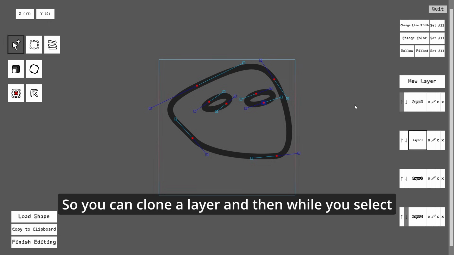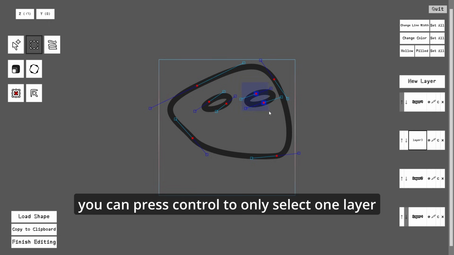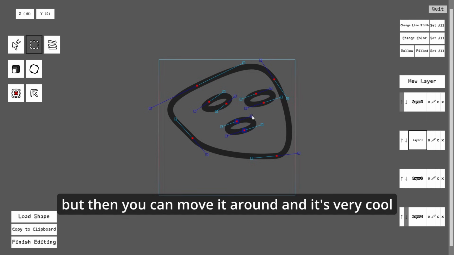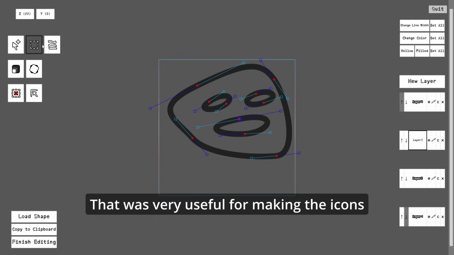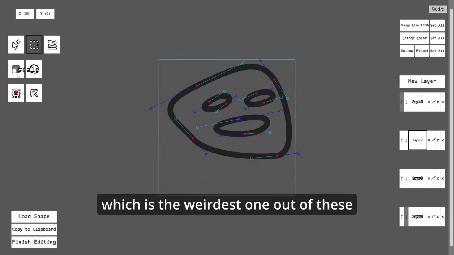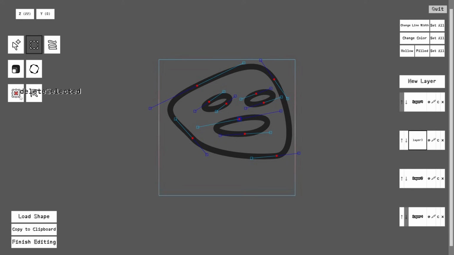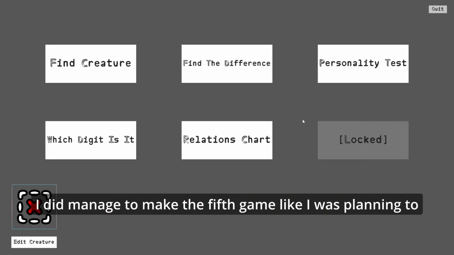So you can clone a layer, and then while you select, you can press Ctrl to only select one layer. And you kind of have to keep pressing Ctrl, but then you can move it around, and it's very cool. That was very useful for making the icons, especially the scale one, which is the weirdest one out of these. Yeah, I think I just load up the icon for this one. There you go. I did manage to make the 5th game like I was planning to.